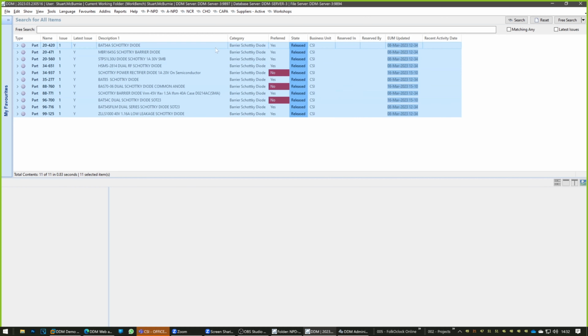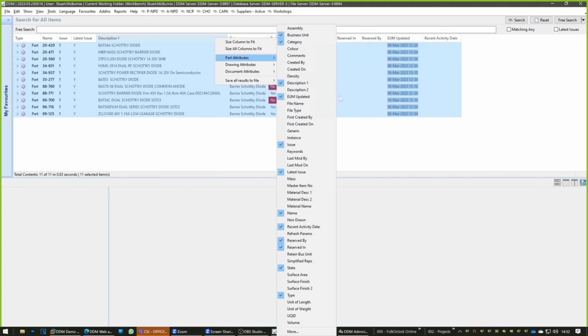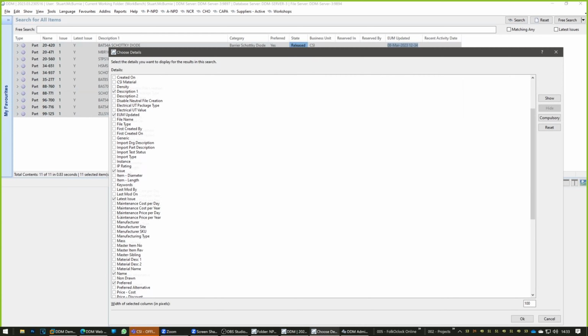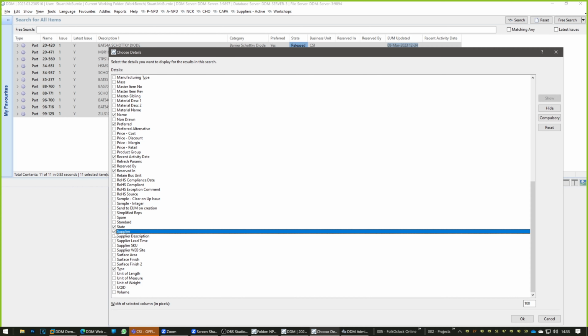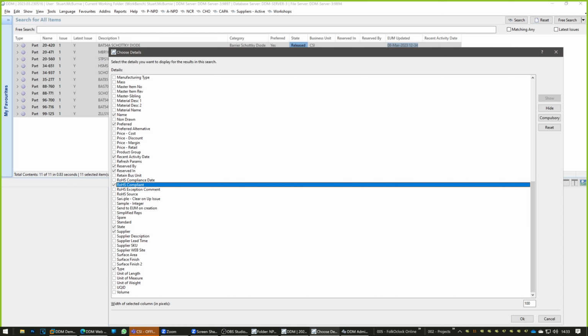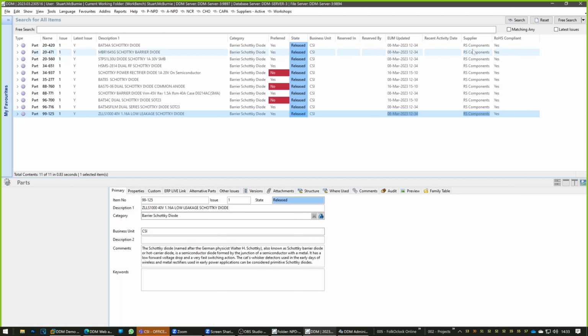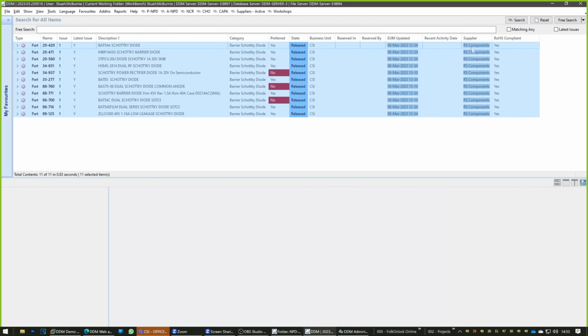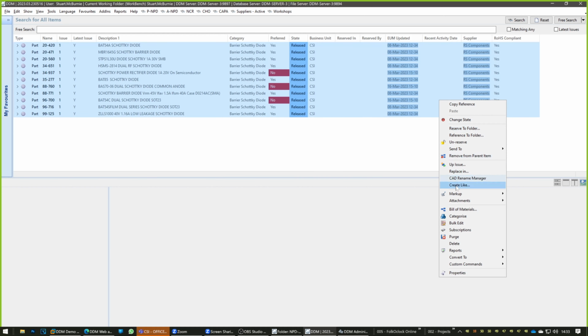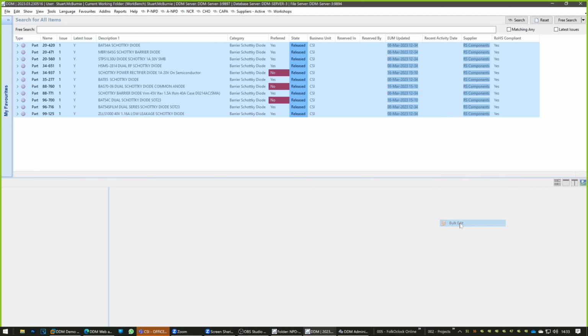If you are a member of this group, because you wouldn't want everybody being allowed to do these things. Let's say I've got an attribute here for who is the supplier, and let's say, is this item RoHS compliant? They're just examples. RS Components is the current supplier, and let's say we want to select all of these. You can single or multi-select. I'm going to select all, and I can now right-click and bulk edit.